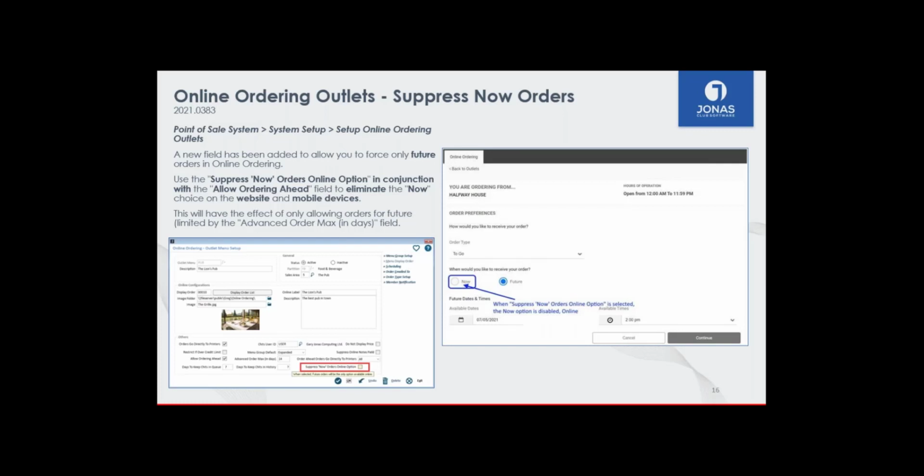And this works in conjunction with your order ahead. Okay, so the way it works is if you use this function, it's going to suppress the now button on the online ordering module online for your members, and they won't be able to click it. Okay, and the way the ordering takes it into consideration is it considers the prep time for the order and the current time, and it will round that current time up to the first quarter of the hour, so like 12:15, 12:30, 12:45, 1 o'clock.